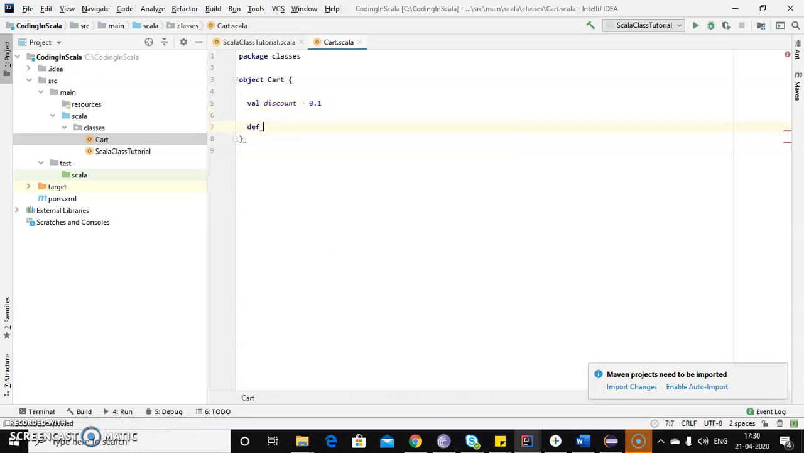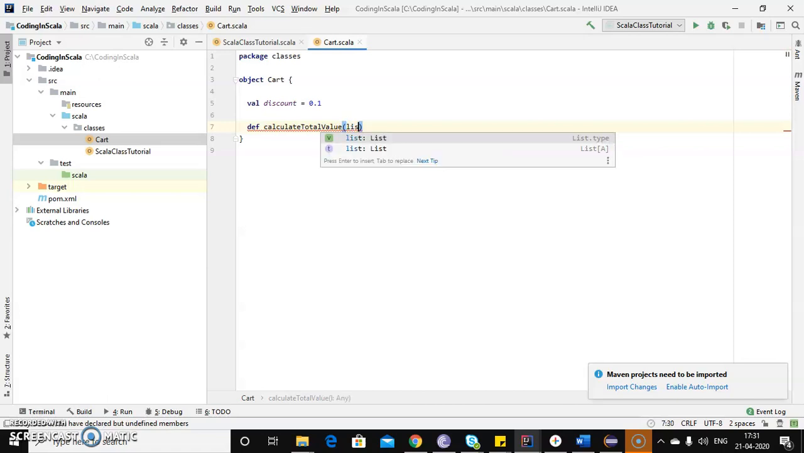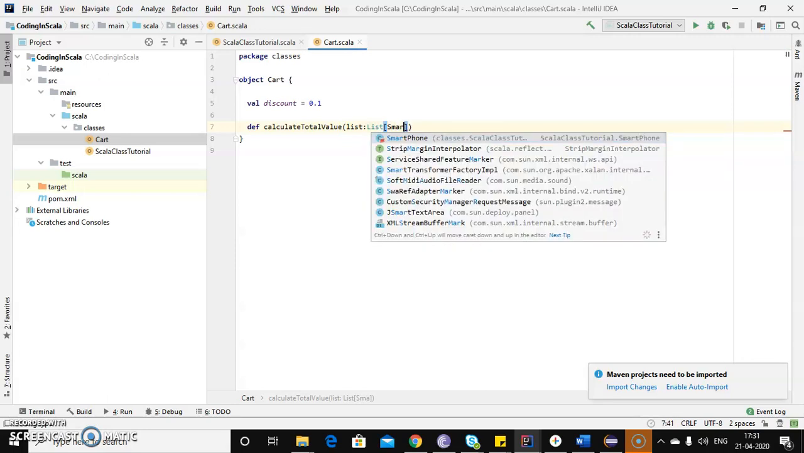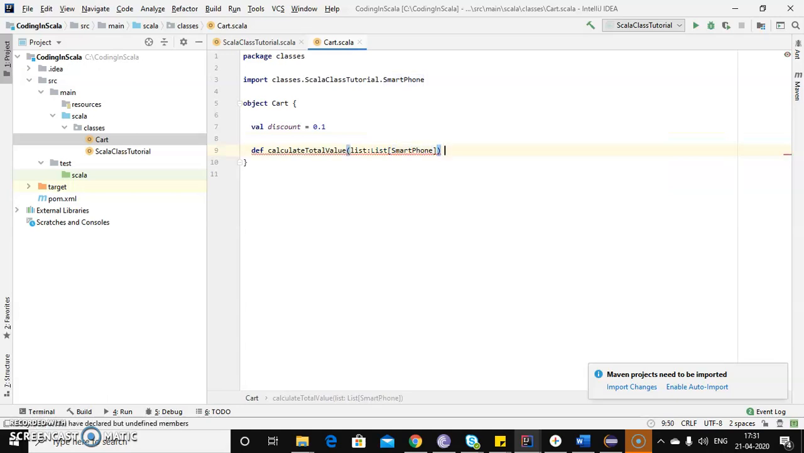Also, let's define a function which calculates total value. This function takes a list of Smartphone. This Smartphone is the class we created in the earlier tutorial. What this function does is it calculates the total value of the cart. Now this function receives a list of Smartphone.